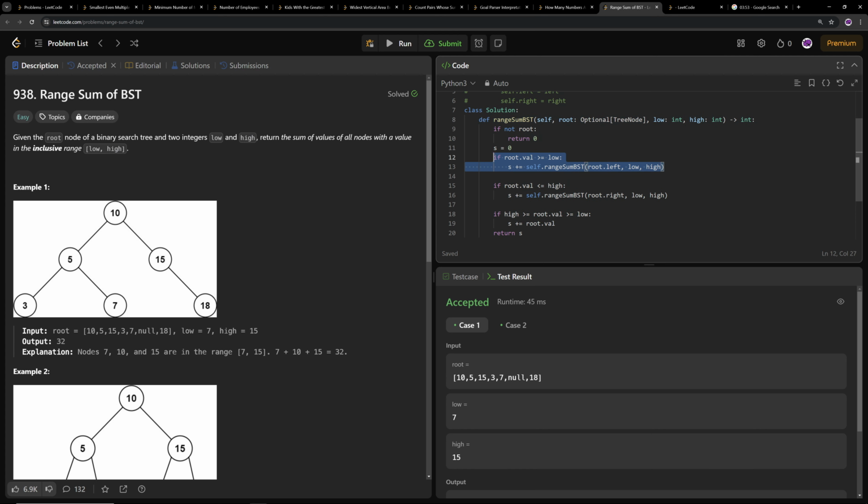So that's how you explore the left. And then on the right, your high should be less than your current value. So that's how you explore the right. That's the exploration, like minimization, right? So you don't want to explore what is obviously not within the range. So that's the trick.